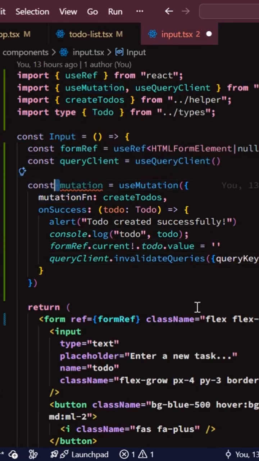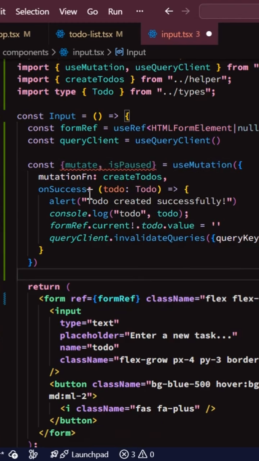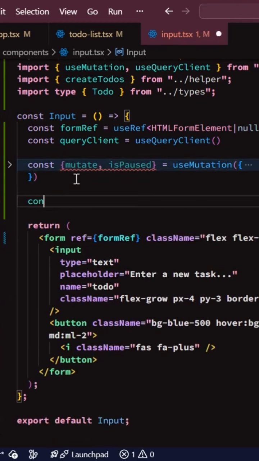I will destructure a mutate property from the return value. This is a function. Then I will also destructure an isPaused property which is a boolean. This is not what I intended to destructure, but we will fix that later.